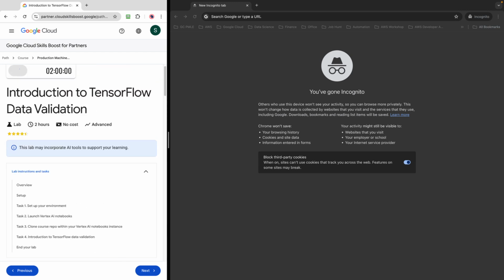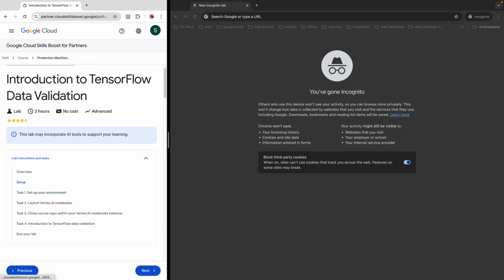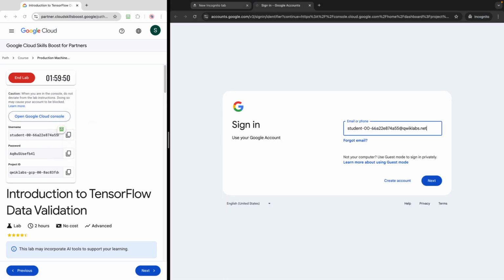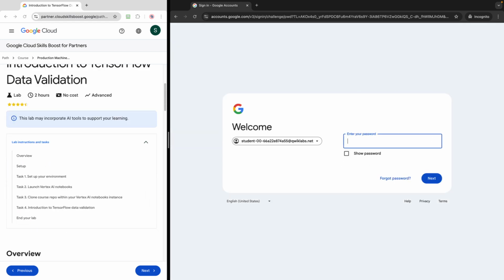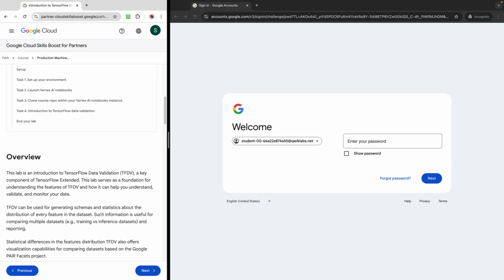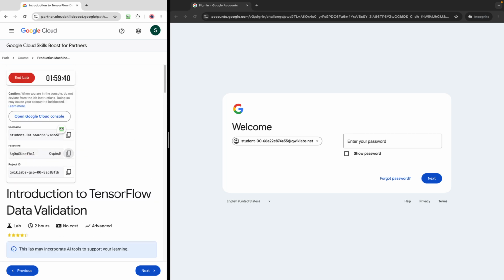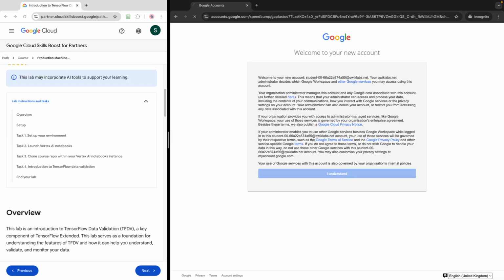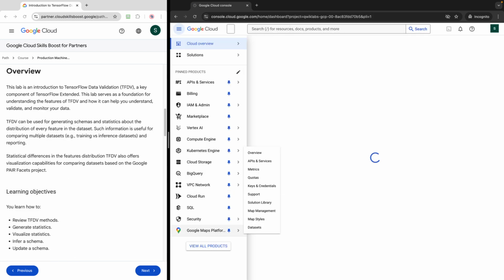So you can see, we are going to complete the tasks provided and there won't be any technical or theoretical discussion. So let me open it in a new incognito window. Next, password, next. So let me finish the setup first, and then we'll go through the overview as well as the learning objectives.